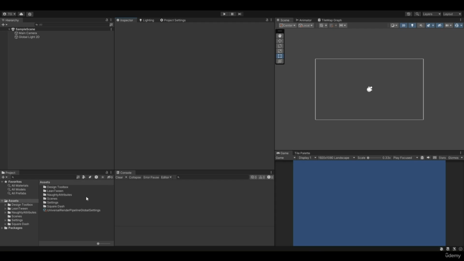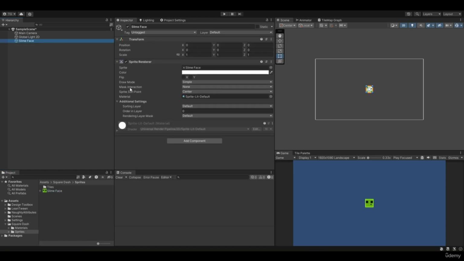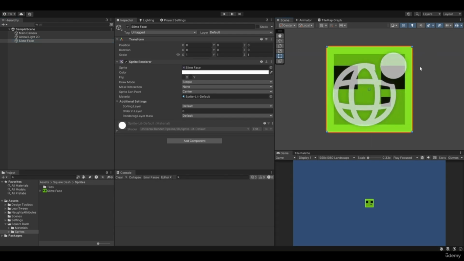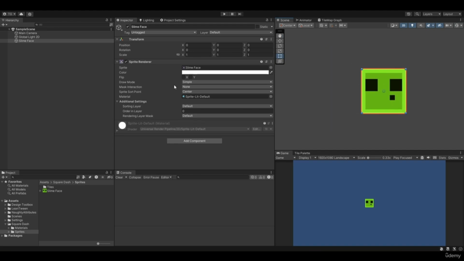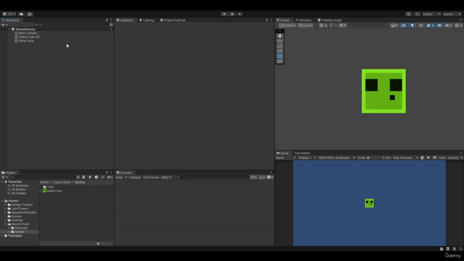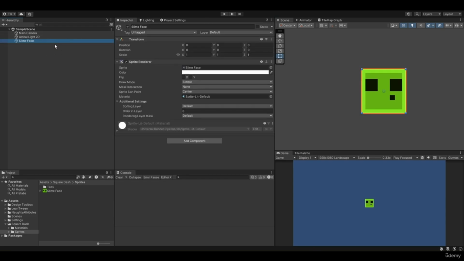The first thing we want to do is grab our player. For that, I'm going to open the Square Dash folder, Sprites, and drag and drop my slime face here. Not mine, but the sprite. Come on, you got me. Okay, perfect. We can press F in our scene to focus it and disable the gizmos for now. Perfect. Feel free, by the way, to use any other sprite that you would like to, but I'm going to use this one.